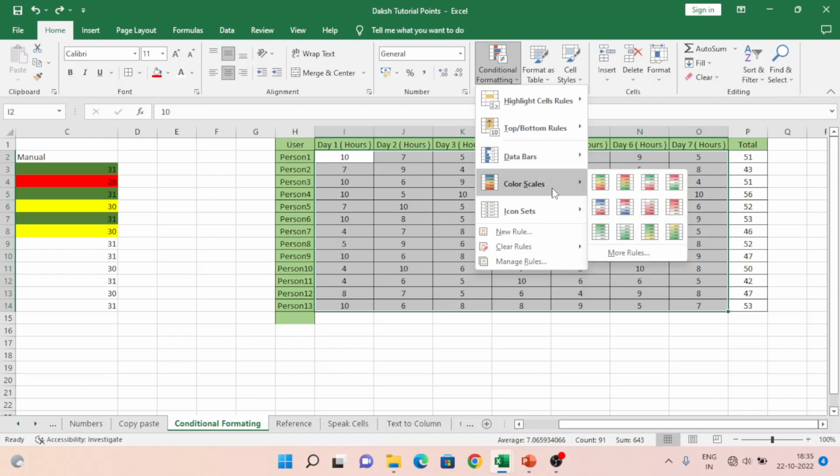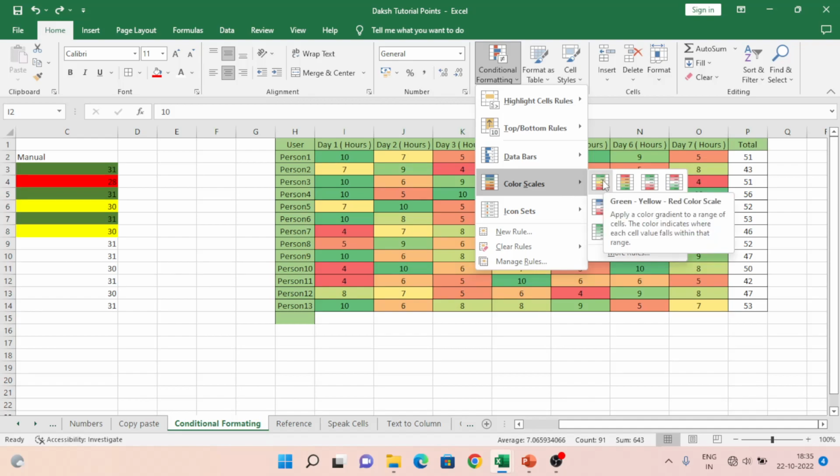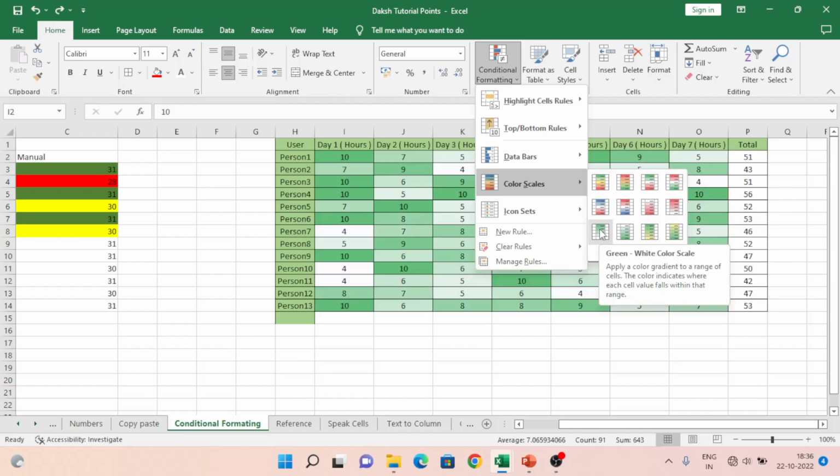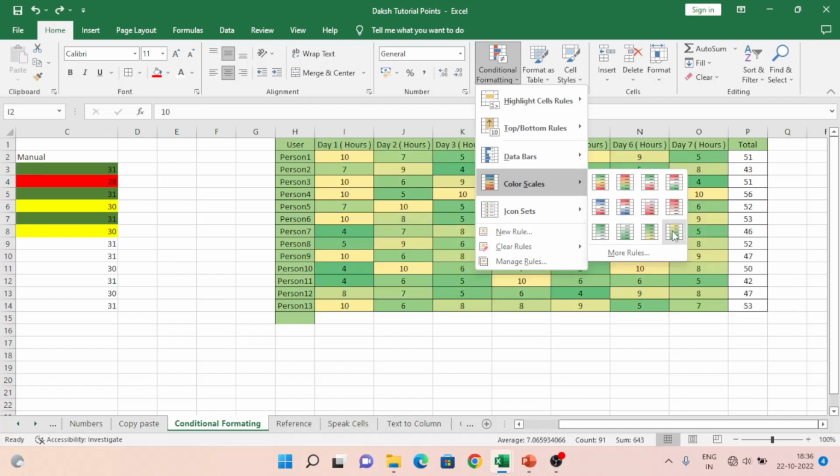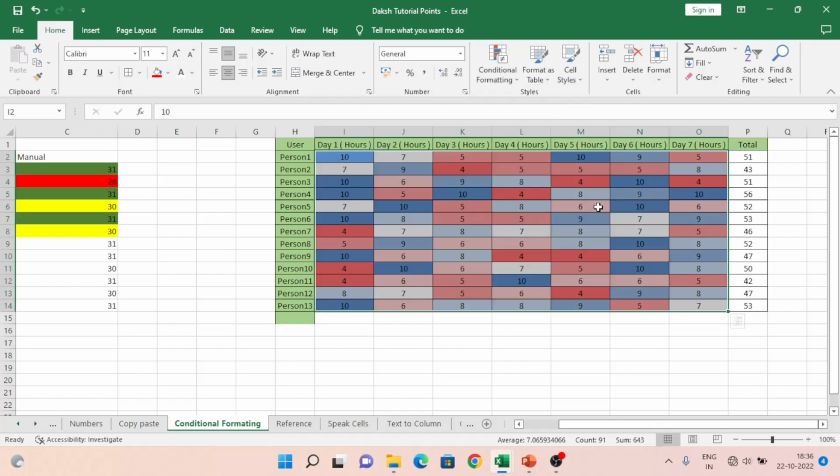Then we have color scales. So green, red, yellow color combination. So the top will be green, yellow will be in between, and red will be the below average. Similarly, red will be top, anyone who is high will be red, then yellow, and green below, or green, white and red color. So these are the ones we can apply. Only greens, or yellow and green, based on our need we can apply this one. This will look very good.